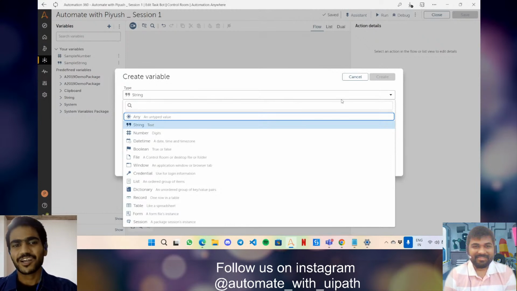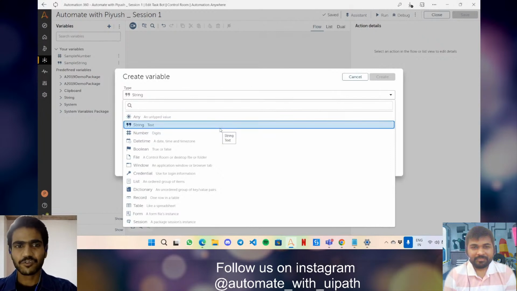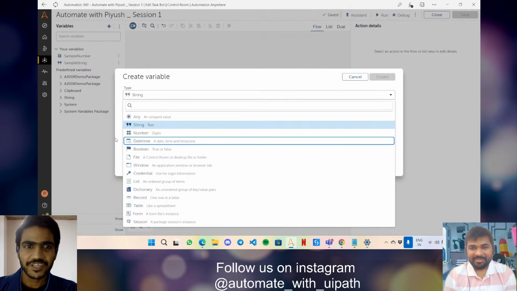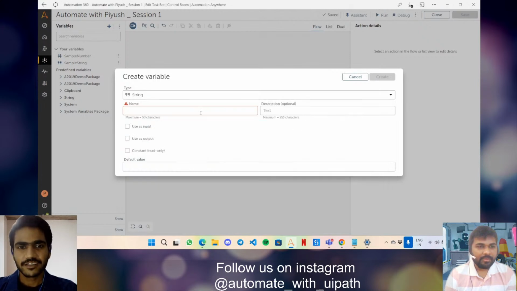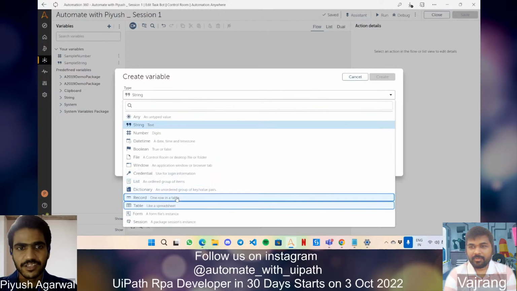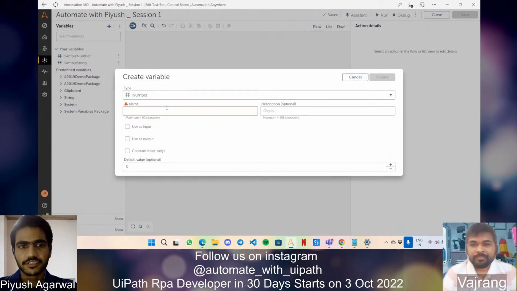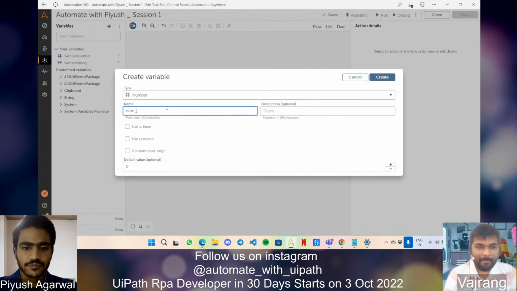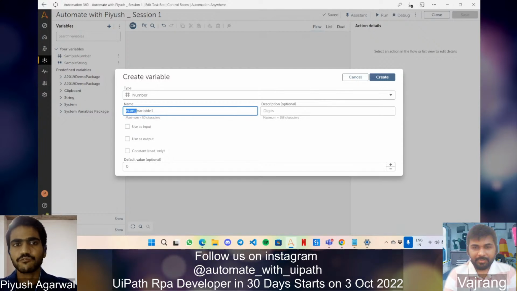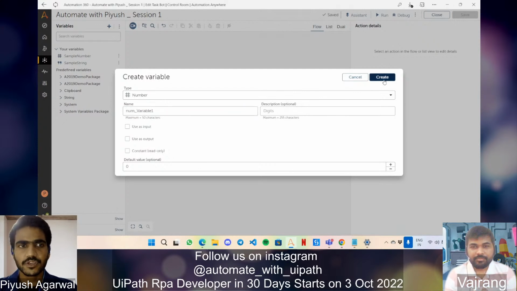So I have got these variables, and I will be showing an example for that as well. For that, let me just create a variable. Let's create a number variable, and I will call it num underscore variable one. I will keep this as a best practice from an Automation Anywhere perspective: whatever data type you are using, use the first three letters as a prefix. Now I'm using a number, so num underscore; for a string, str underscore. Then create it.